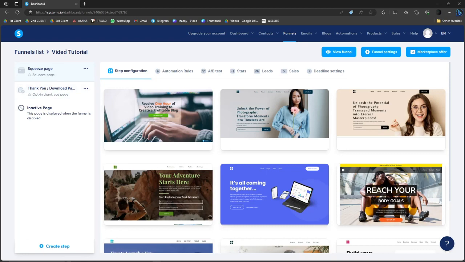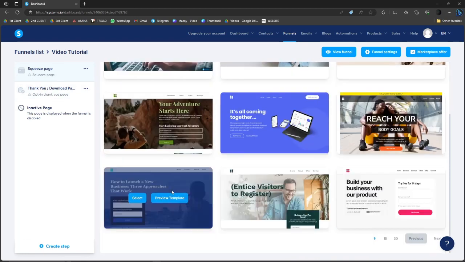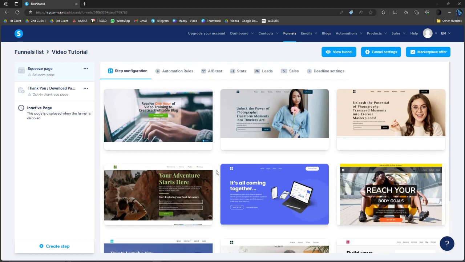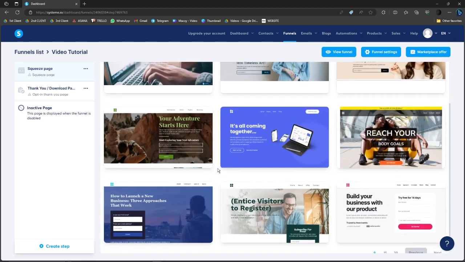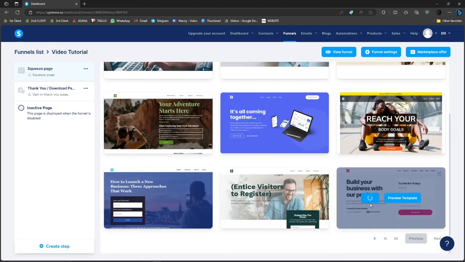Simply click on it and then choose a pre-template. These are free, so you can get a head start and avoid that scary blank landing page to start with, right? So you can still edit this one. For example, I'm going to choose this, select right there.